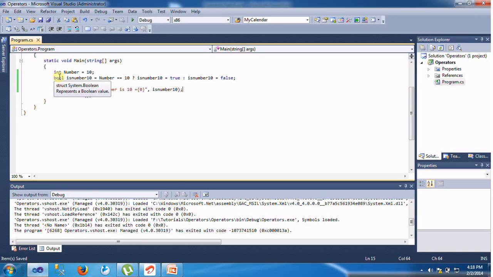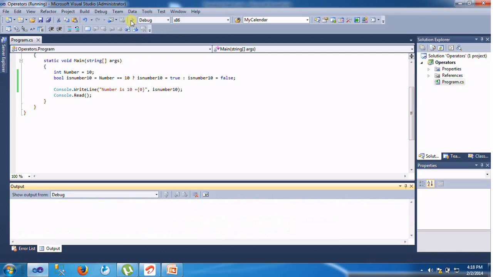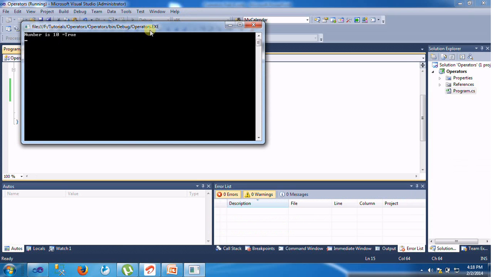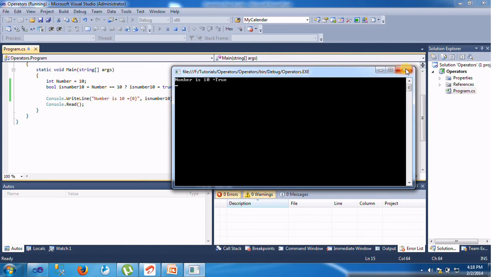Here int number is equal to 10. Here is the condition, number equal to 10. Yes, it is correct, so the first part of this code will be executed because this condition is true, and the other part will not be executed. So true is assigned to isNumber10, and true will be printed. Number is 10, as I expected, which is correct.